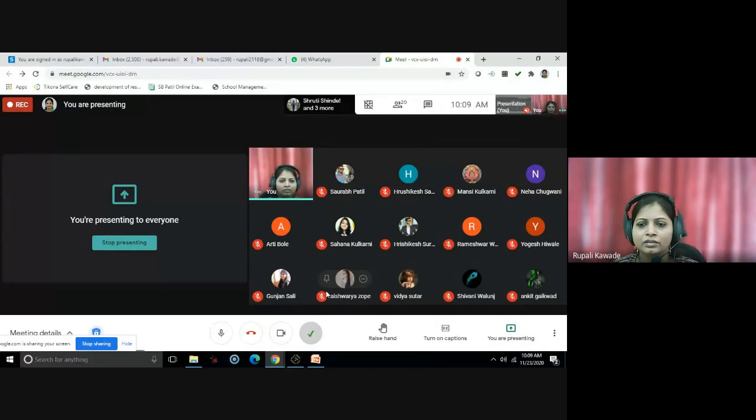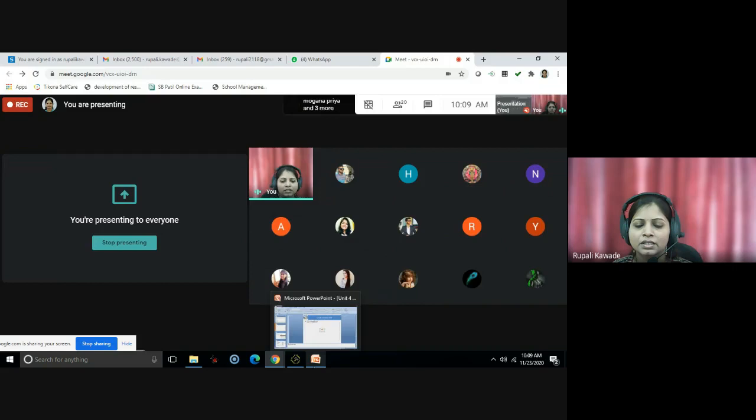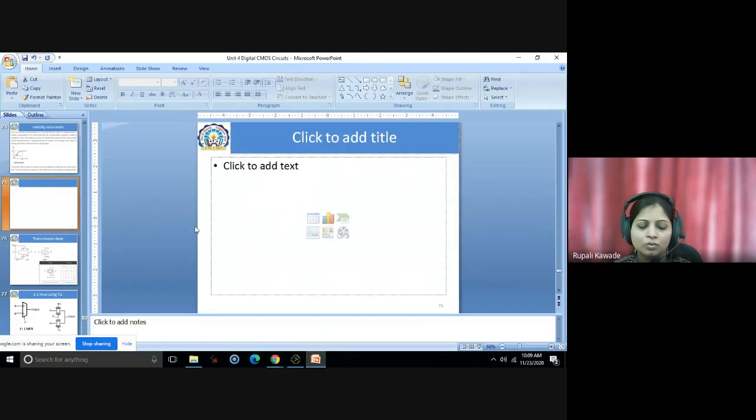Good morning, all. Today we are going to study how to draw the layouts of different CMOS combinational circuits using Microwind software. Basically, first we will see how to correlate your logic diagram with its respective layout. So, how to draw the layouts for different CMOS combinational circuits, and then we are going to simulate it using the Microwind software.